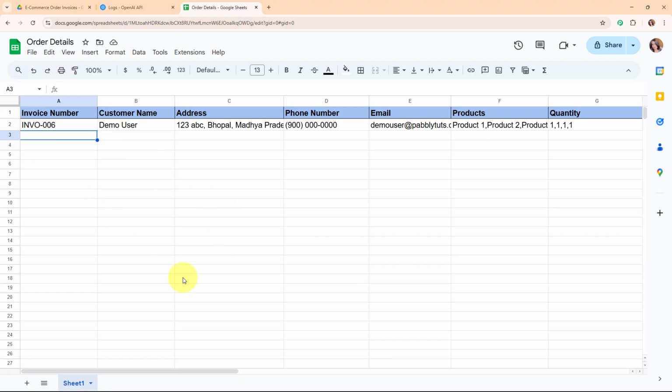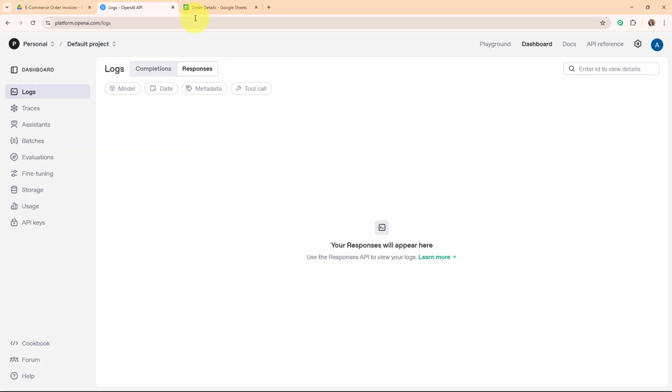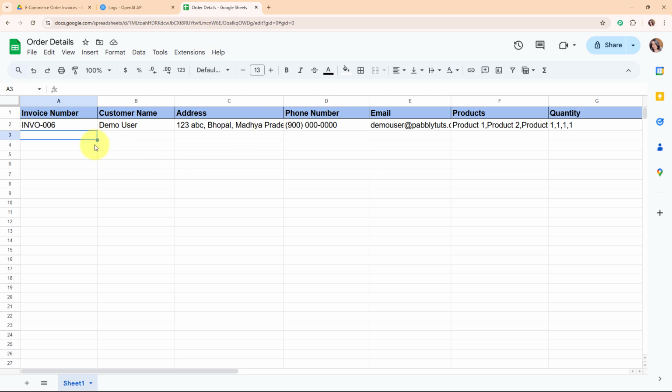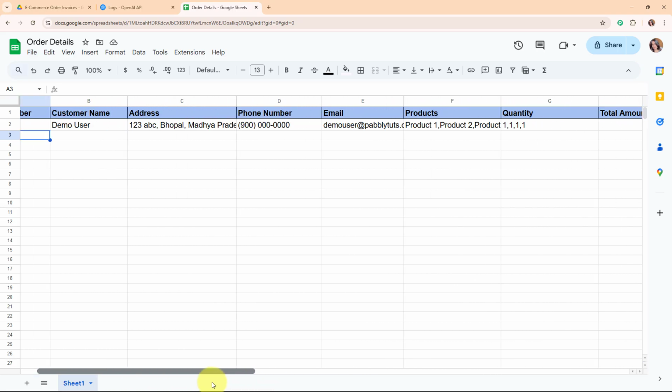Alright, so here on my screen you can see the Google Sheet that I've created with the name order details. And here my objective is that when I upload a new invoice in this Google Drive folder, then automatically OpenAI should extract the details from that PDF and add the details in my Google Sheets under these specific columns such as invoice number, customer name, address, phone number, email, products, quantity, and the total amount.